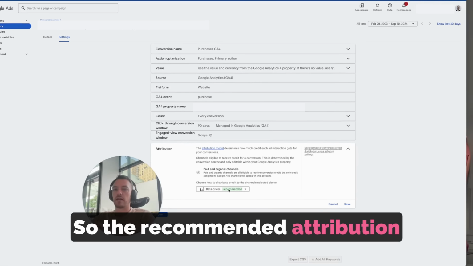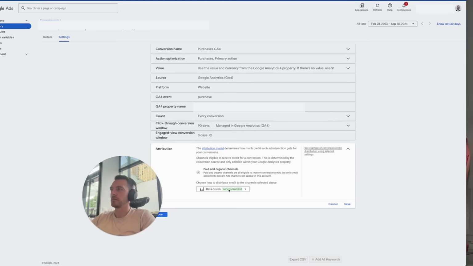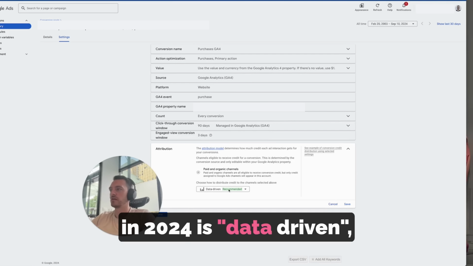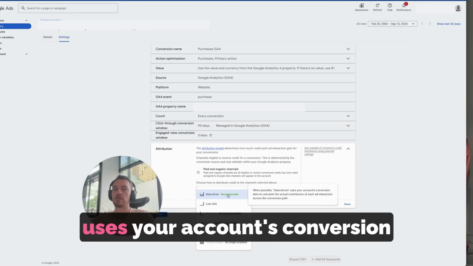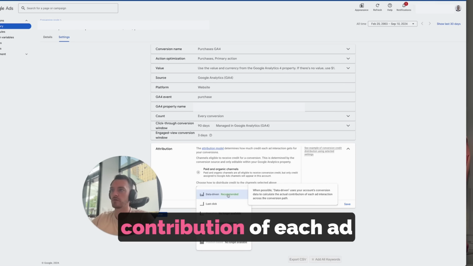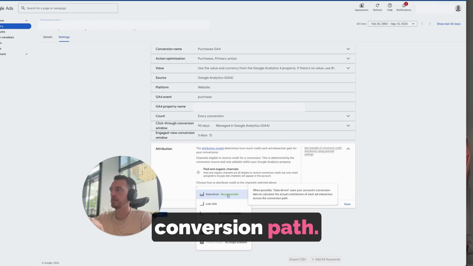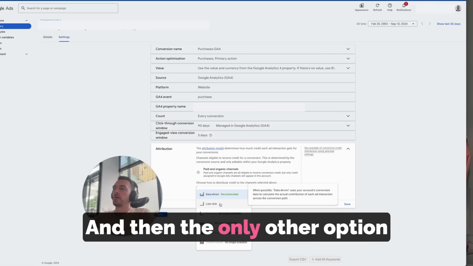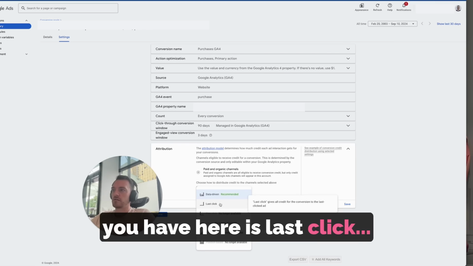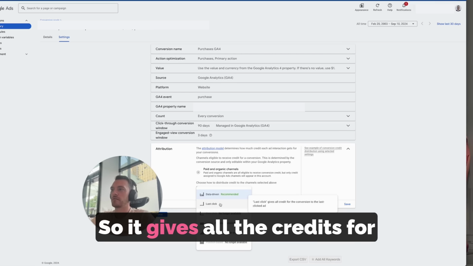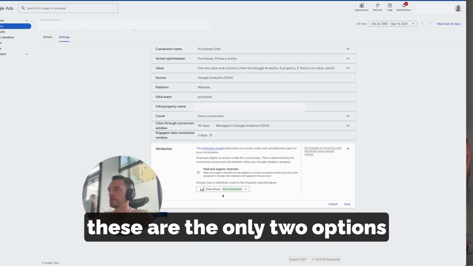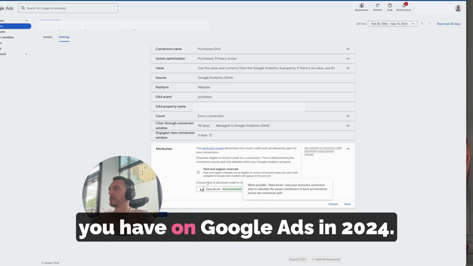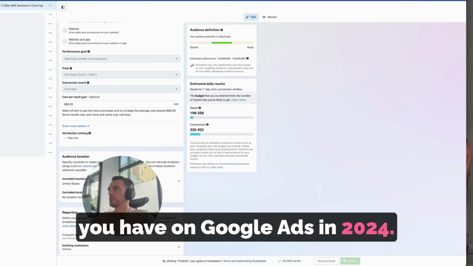so the recommended attribution setting in 2024 is data-driven, which essentially means that it uses your account's conversion data to calculate the actual contribution of each ad interaction across the conversion path. And then the only other option you have here is last click. So it gives all the credit for the conversion to the last click tab. Now, these are the only two options you have on Google Ads in 2024.